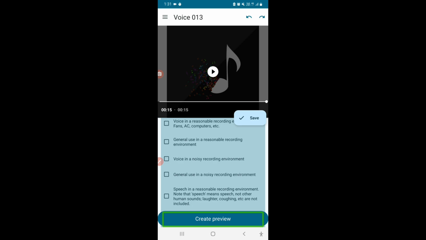You can check more than one checkbox at once. For example, you can check the checkbox of dialogue enhance and voice in a noisy recording environment. Okay, you can check 2 to 3 checkboxes, many checkboxes at once, as many as you want.